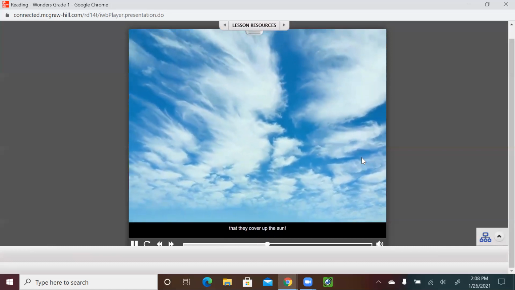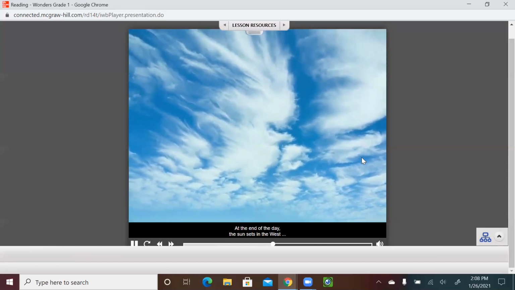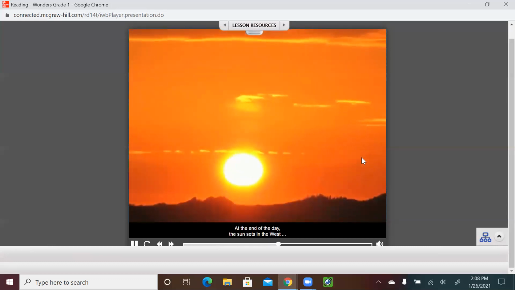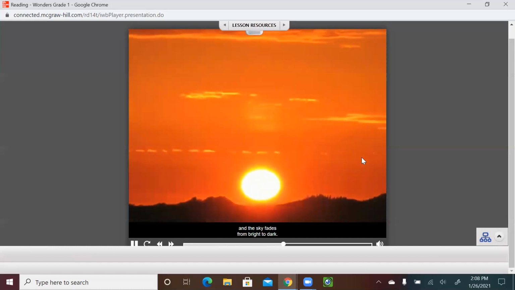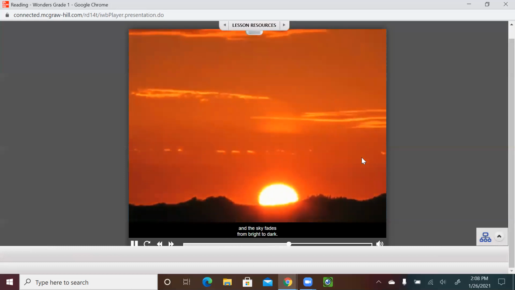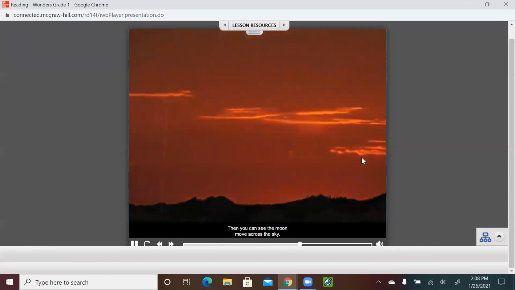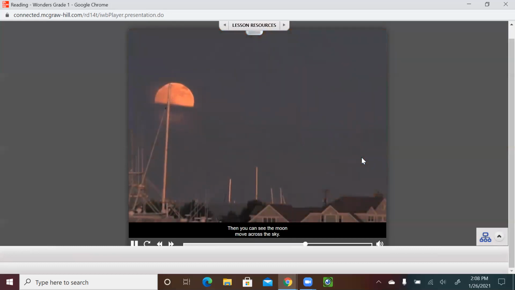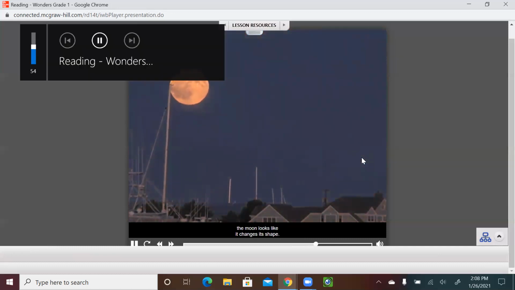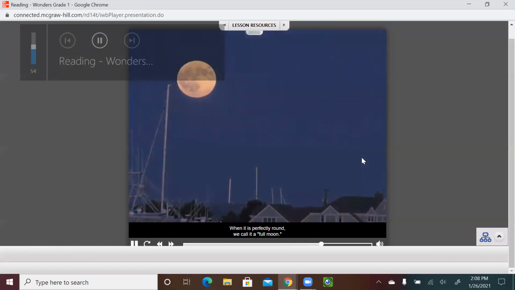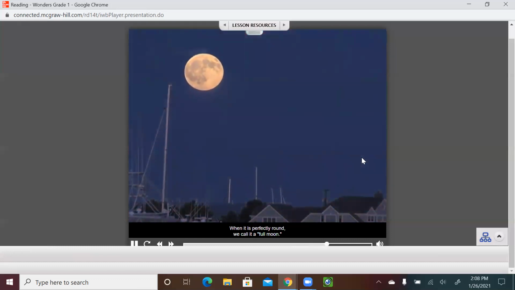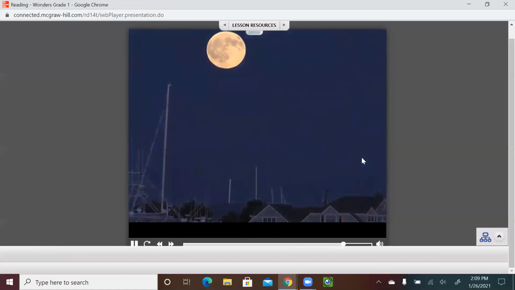Sometimes there are so many clouds that they cover up the sun. At the end of the day, the sun sets in the west, and the sky fades from bright to dark. Night comes. Then you can see the moon move across the sky. From day to day, the moon looks like it changes its shape. When it is perfectly round, we call it a full moon. What else can you discover in the sky?